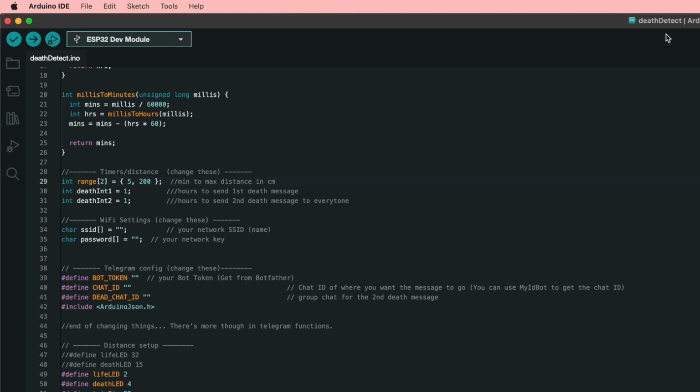We've opened up Death Detect within the Arduino. The first part here is going to be timers and distance. The distance here is range. We have a minimum of 5 centimeters and a maximum of 200 centimeters. So any object that is closer than 5 centimeters will not be detected by our little ghost. And anything beyond 200 centimeters will not be detected. So you can adjust the default values in the Arduino code here. Alternatively, you can text update the ghost, which will be mentioned at some point in this video.